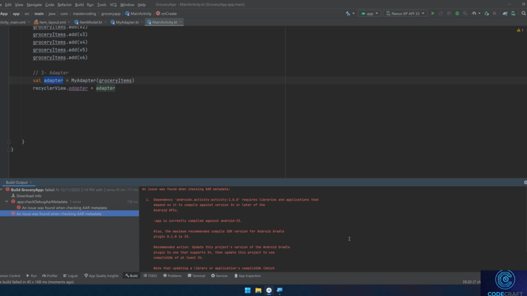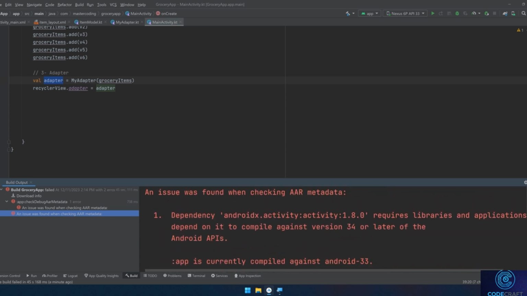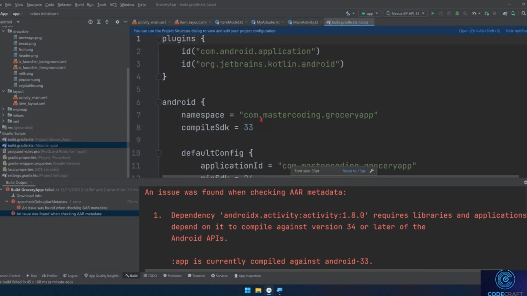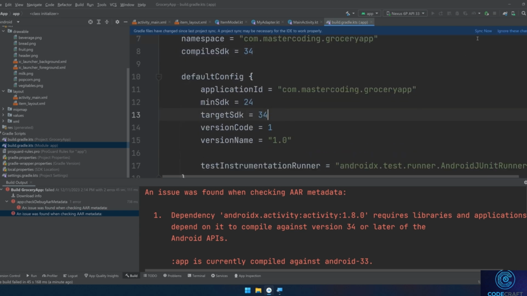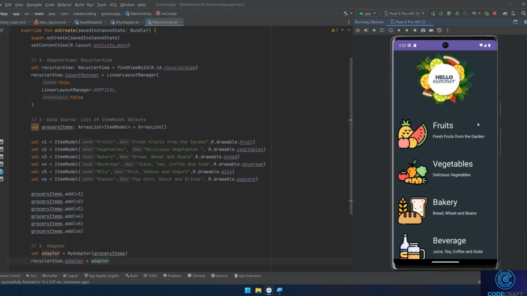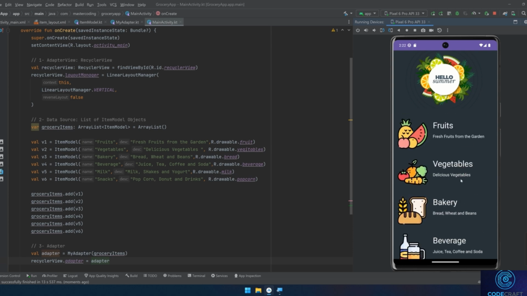And if you encounter this error, you need to update the dependency. So go to the Gradle scripts, and here the compile SDK would be 34 and target SDK 34. Sync now and run again. And here we go. This is our lovely application. You can scroll down and you can see the items in this recycler view.